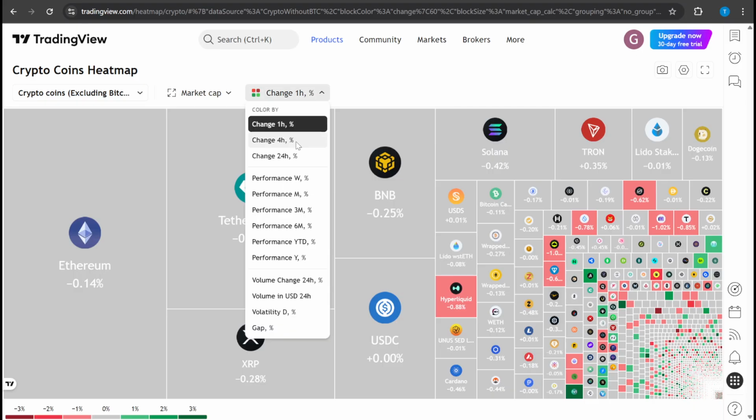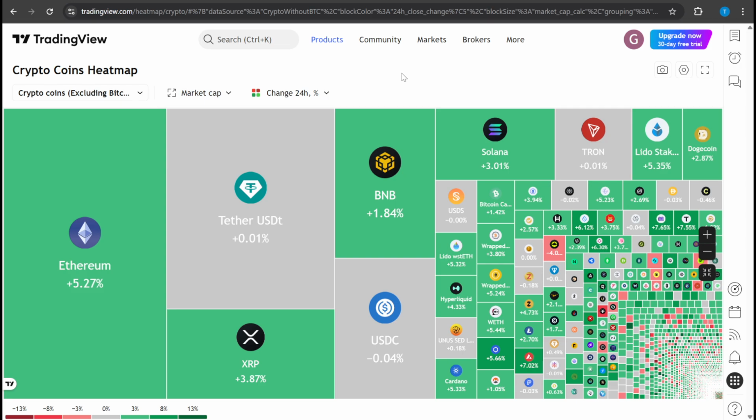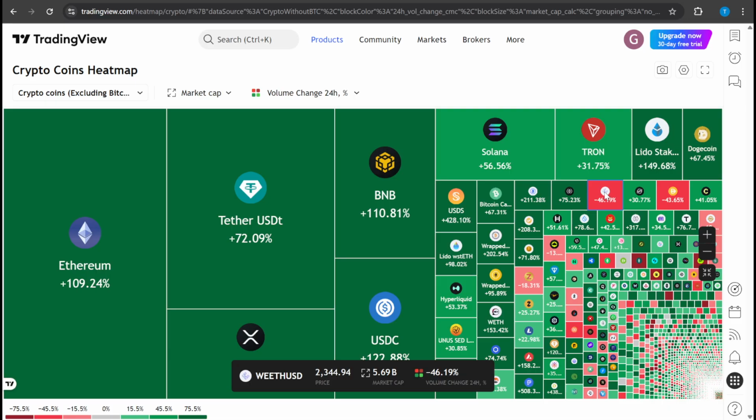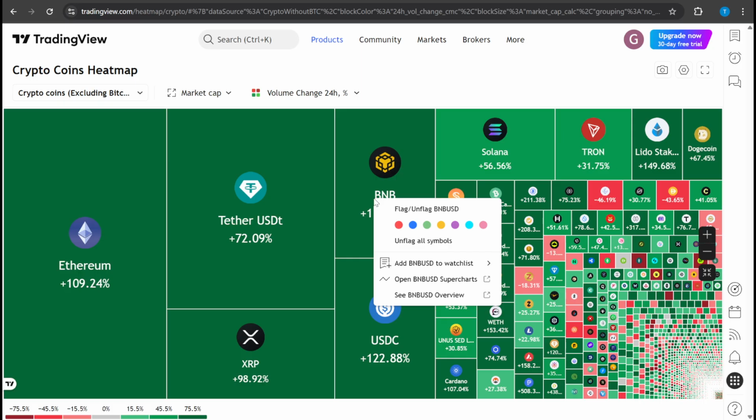Once your heat map is configured, it's time to scan the interface for outliers. These are the specific blocks that stand out from the rest of the pack. You are looking for boxes colored in deep saturated green, which signifies extreme strength, or deep dark red, which signifies extreme weakness. When the rest of the market is gray or light pink, but one coin is bright green, you found a potential high probability setup.